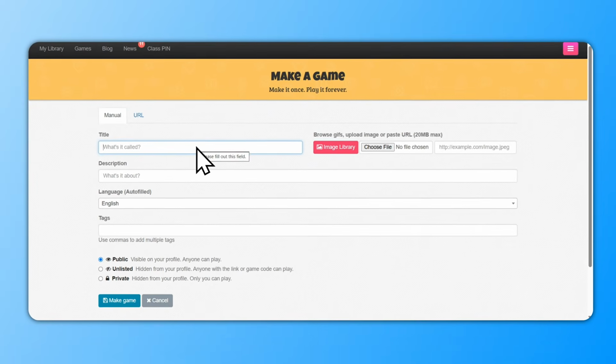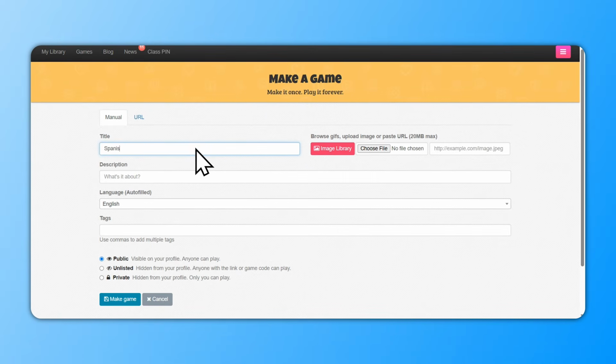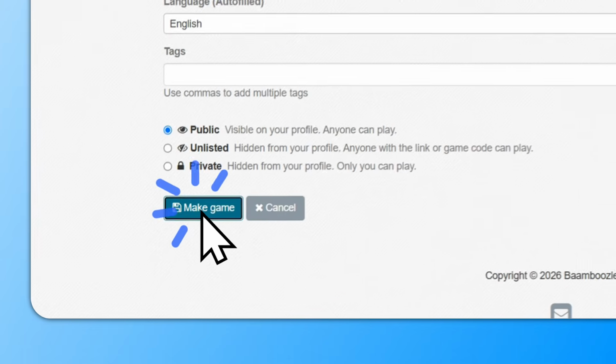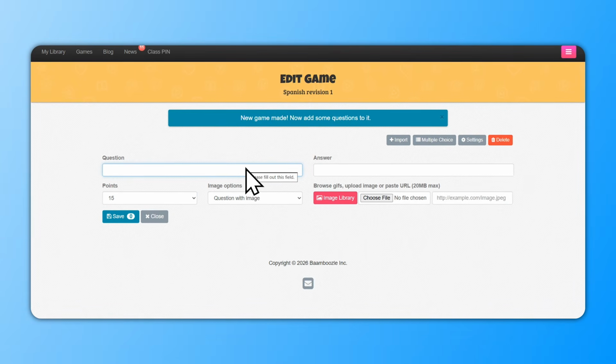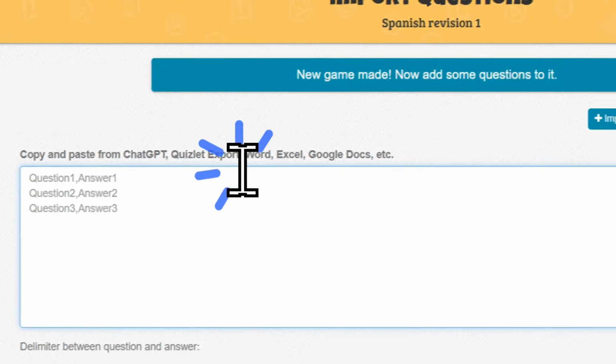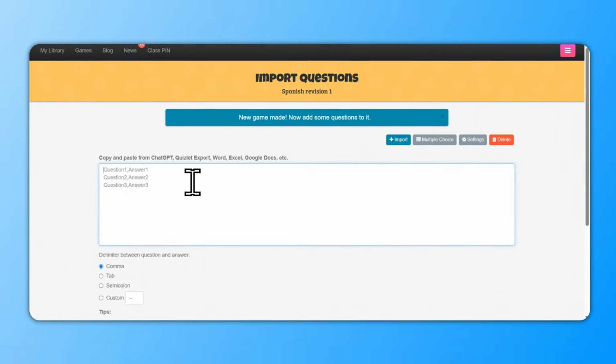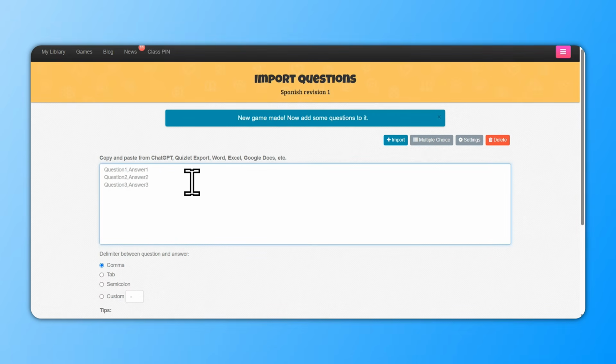So here we're going to give the game a name, the same name as we gave the other one. Once we've added this information, we go to make game. And instead of typing in the answers and the questions, we're going to go to this button, which is import right here. So here I'm going to take, again, the saved translations from Google Translate.